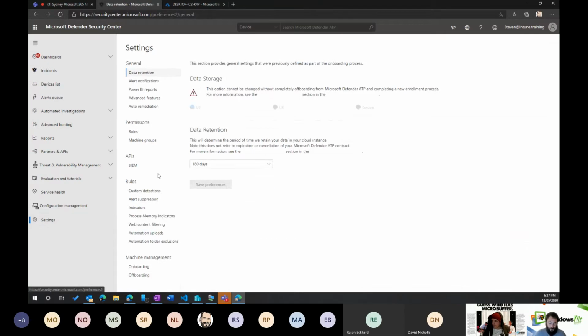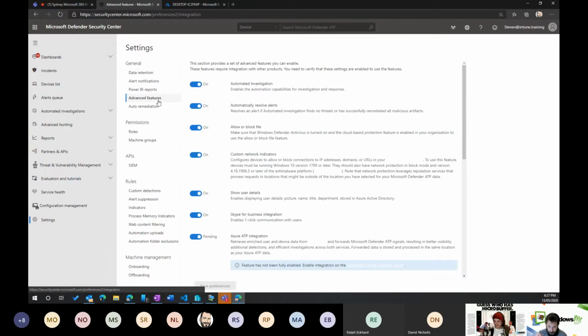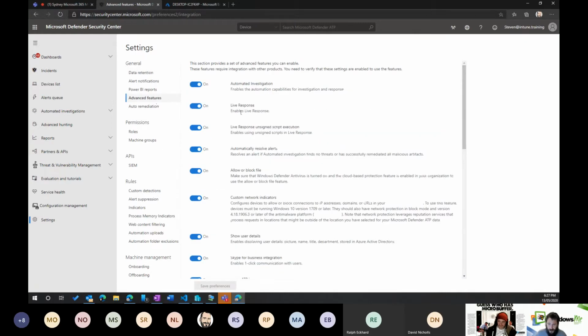The important thing, there's a couple of things we didn't call out that we should have. If you're wanting to do that live response and remote control, you need to go to settings, advanced features, turn on live response, turn on live response unsigned script execution. That gives you the ability to run PowerShell scripts that you send up, specifically unsigned scripts.